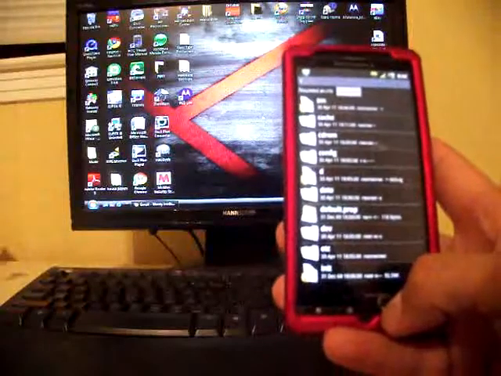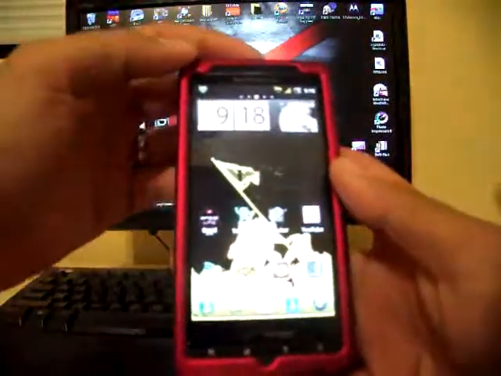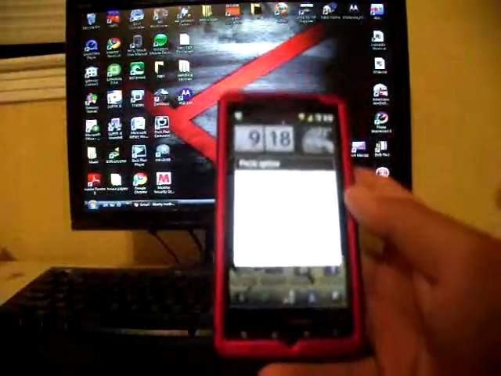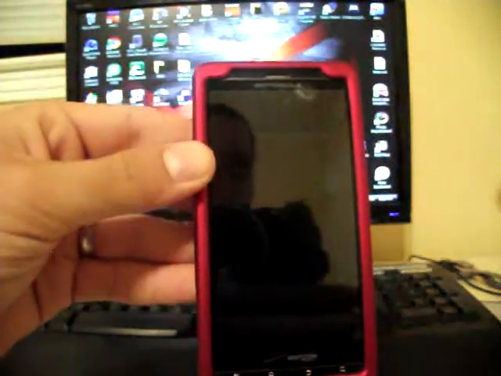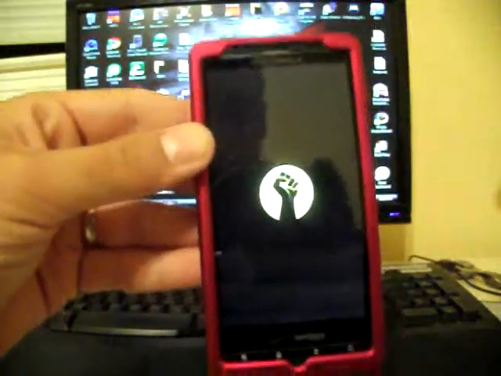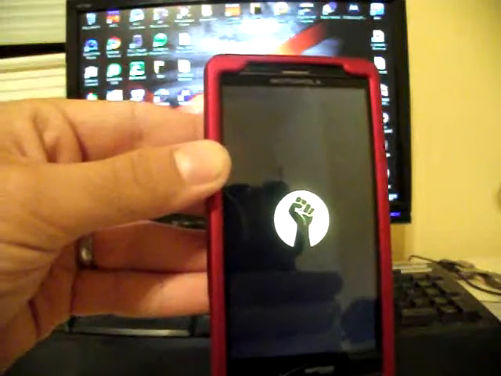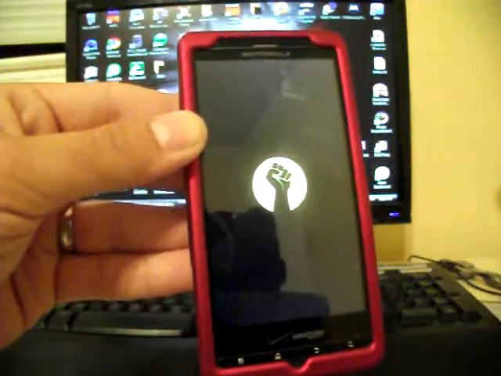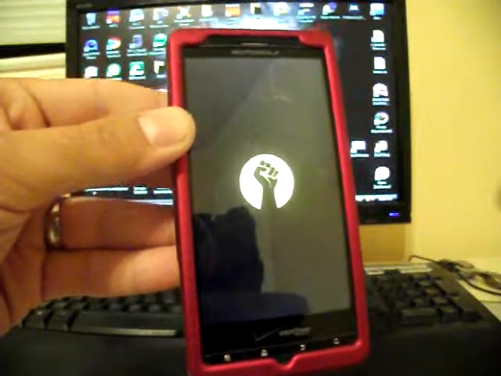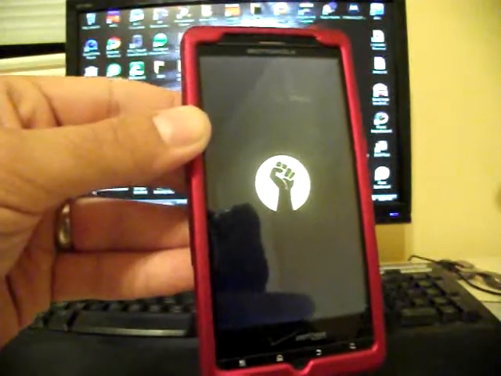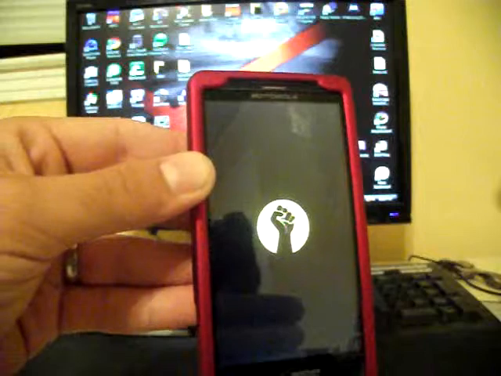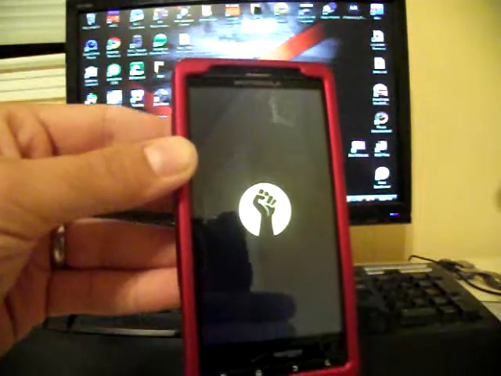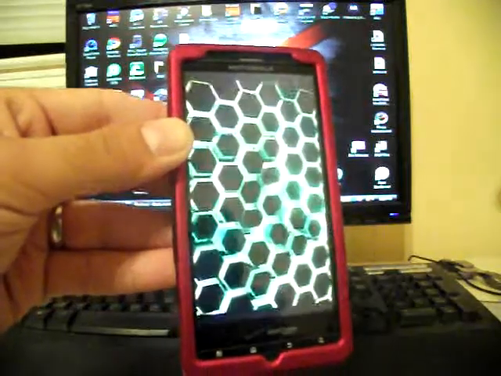So now you just back out of Root Explorer and power off your phone. Give it a few seconds and just restart your phone. You should have your new custom boot animation, quick and simple. Nothing to it. If you've done it wrong, you'll have a black screen instead of your boot animation. But I'm sure you did it right. So that's what you'll see.